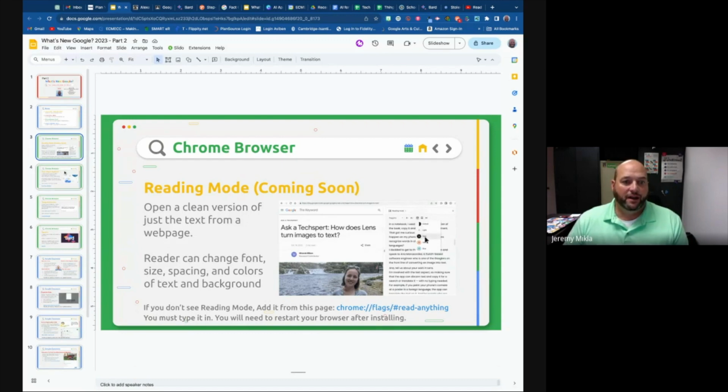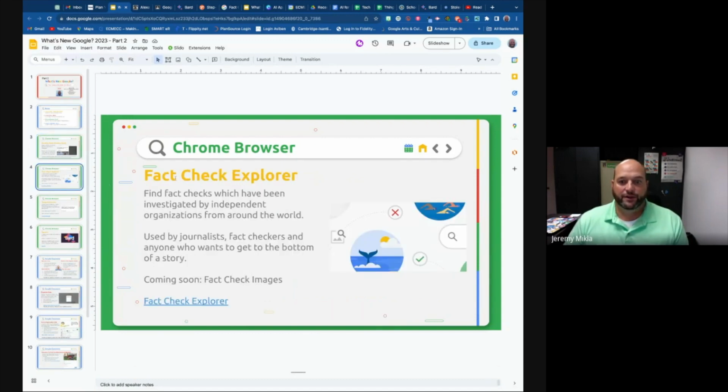Next, let's move on to a feature that Google has had for a little while. It's called Fact Check Explorer, and it will dive into a topic and tell you which stories are going to be misleading or perhaps are going to be false, or maybe they're missing some sort of context.